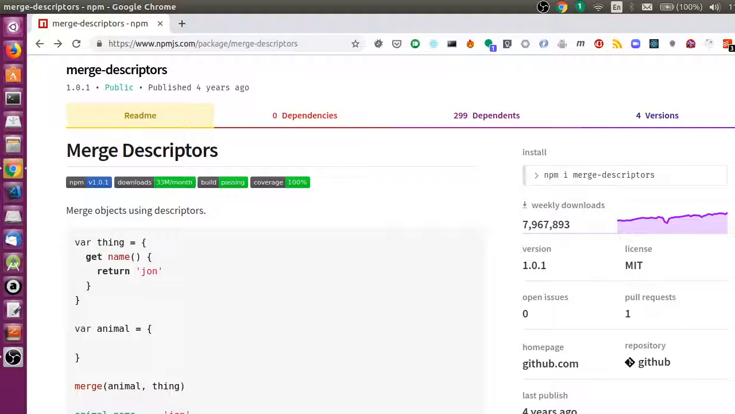As you can see from the name, it's called Merge-Descriptors, and it simply says here that it is used to merge objects using descriptors. Before we look into the library itself, let's look at the word descriptors. Let's look at what are descriptors in JavaScript.